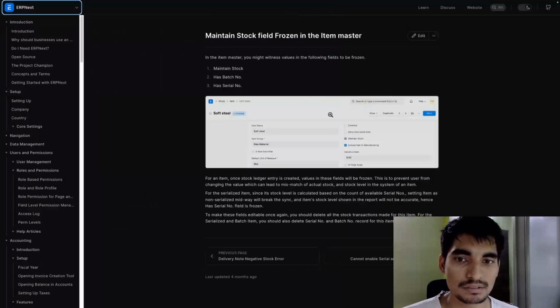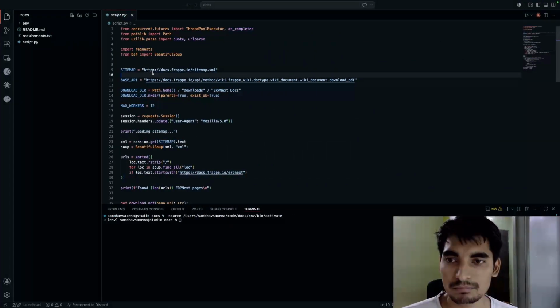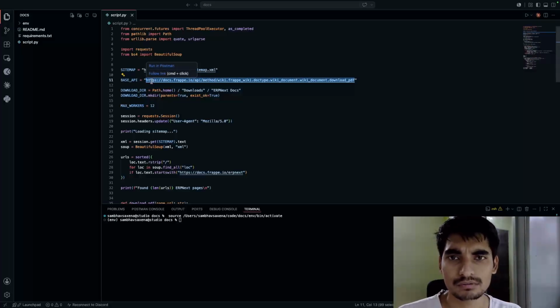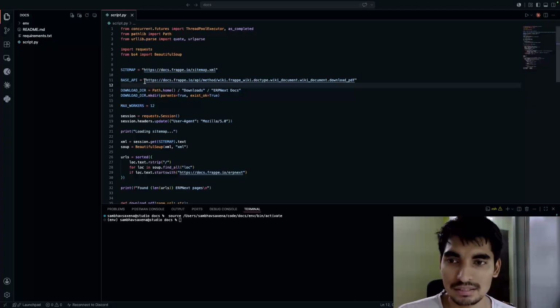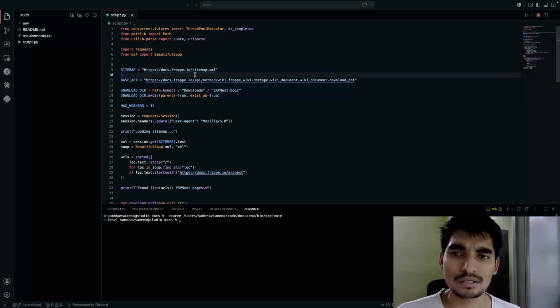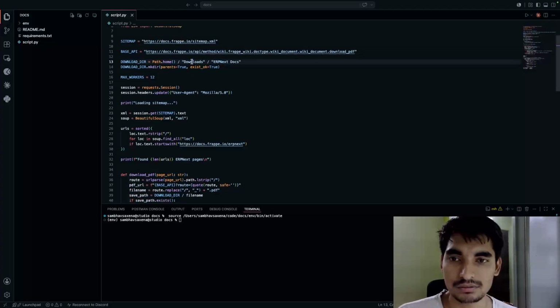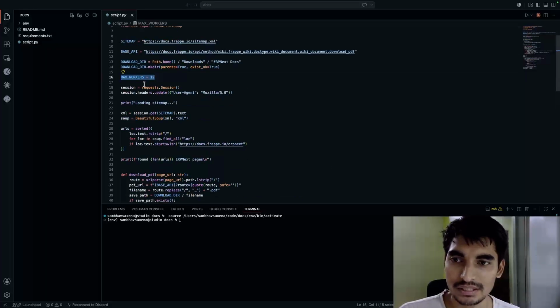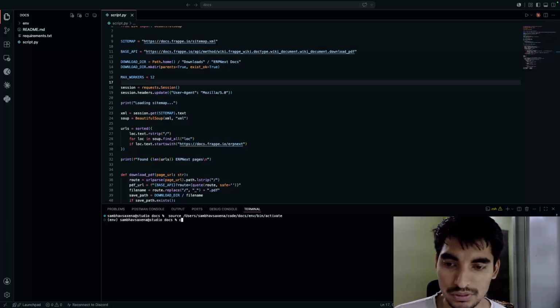So what the script did was it would scrape your sitemap. It would take that base URL which you use to generate your PDFs, and it would hit that base API with all the URLs available on your sitemap in order to download the entire documentation. It would save this record in my downloads slash ERPNext docs directory. There are 12 workers that I put to work in parallel so that it's done pretty quickly, but I'd like to show you how it works, right?